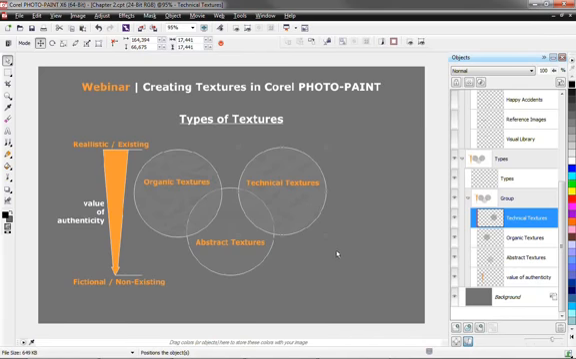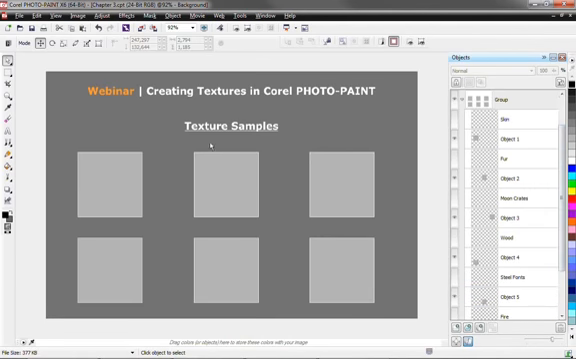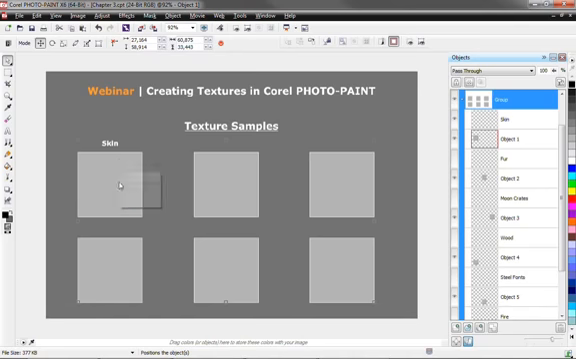Let's get to the fun part, I think. In this case, I've prepared six squares for creating textures. I want to show you some samples, and I'm not going to do that in a step-by-step manner. I just want to apply the rules which I have described before. So let's get started with skin texture. Skin texture is very easy to make, but a very cool texture.